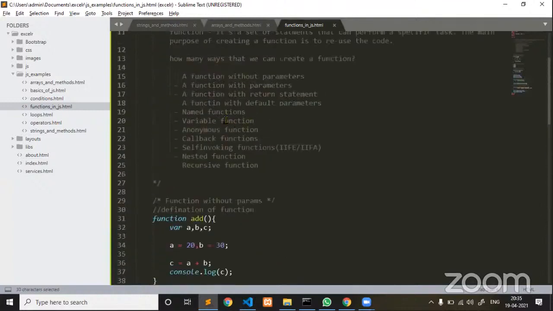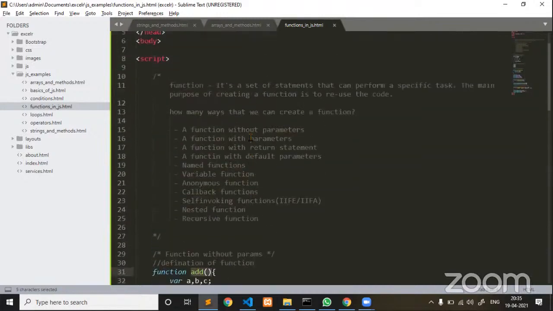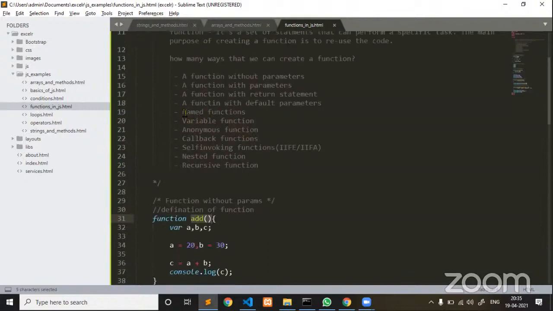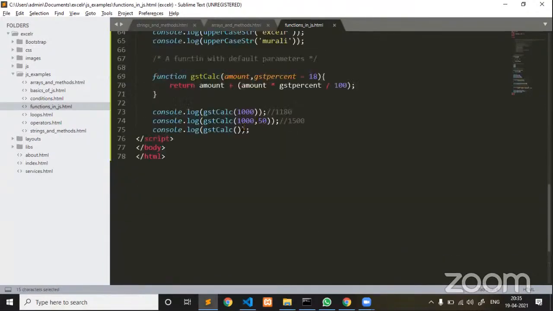Next, named functions. All the functions so far, whatever we created, we have defined our own name. These are named functions. Then variable functions. Guys, in JavaScript, you can also assign a function to a variable, which is called a variable function.